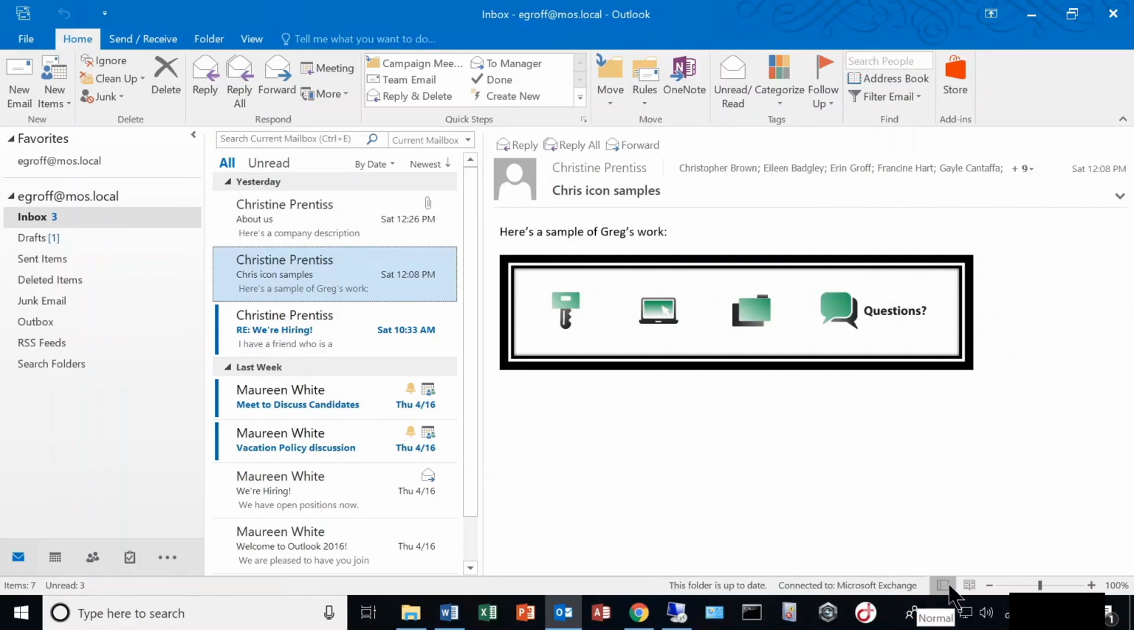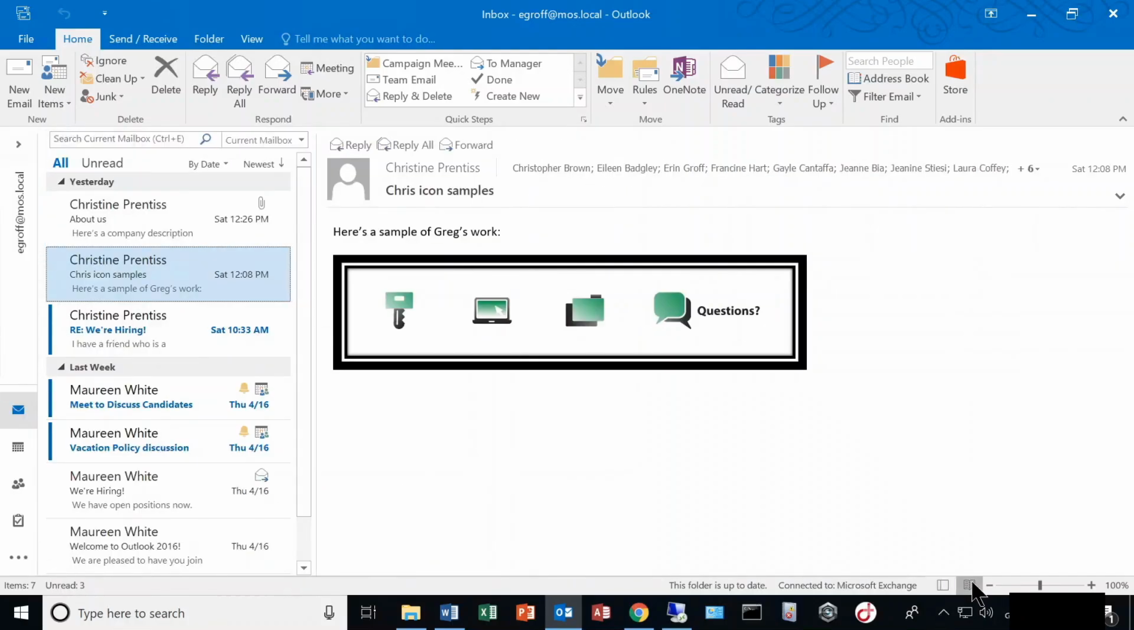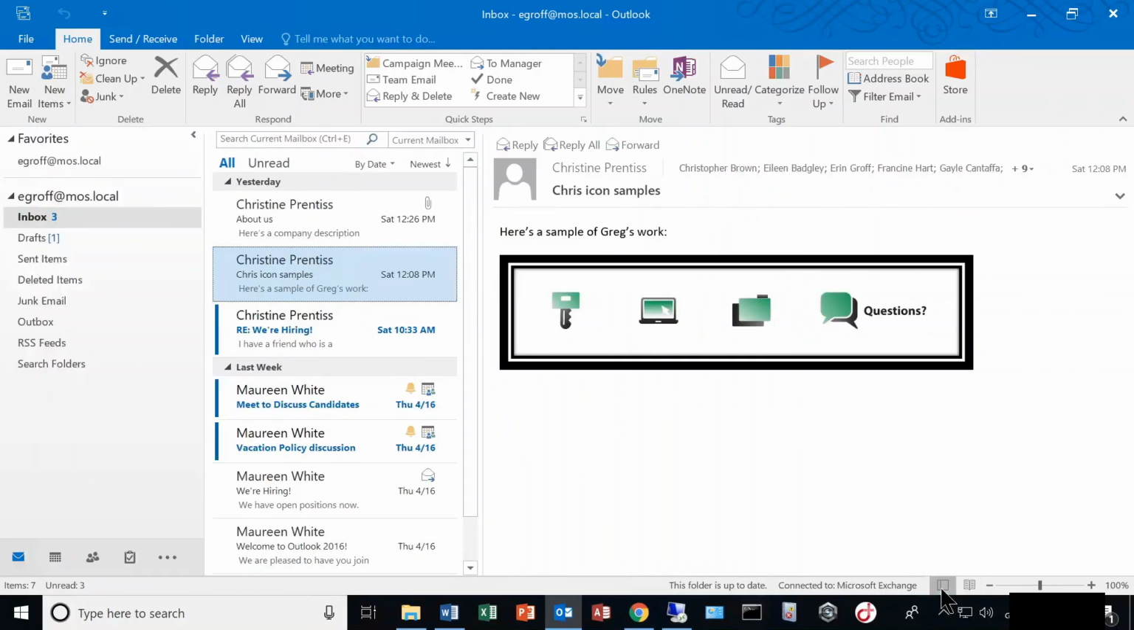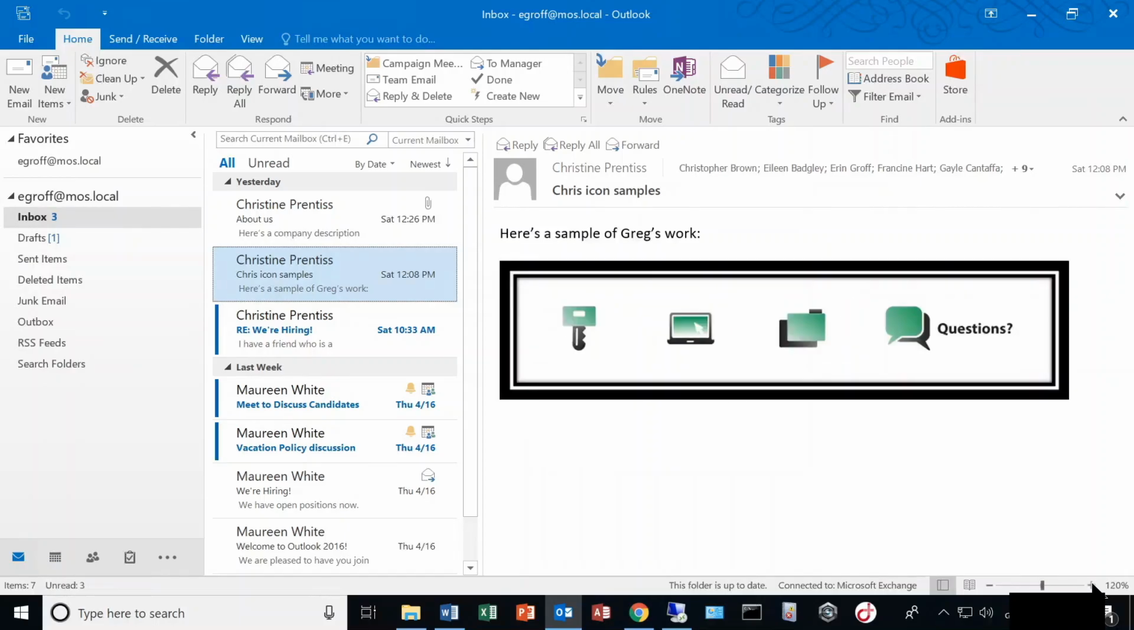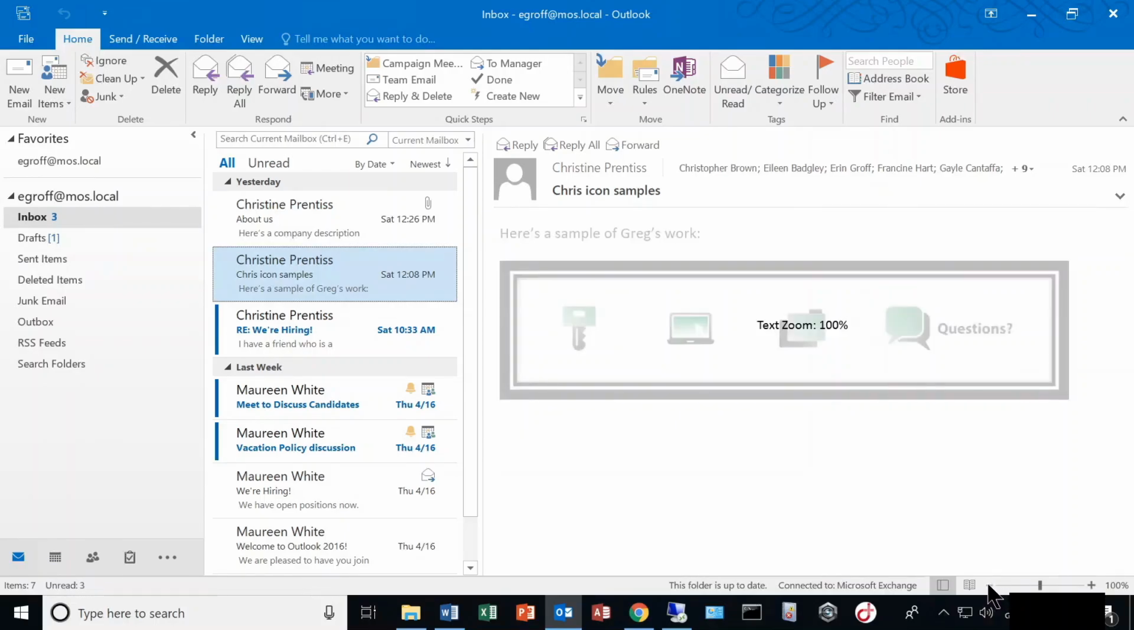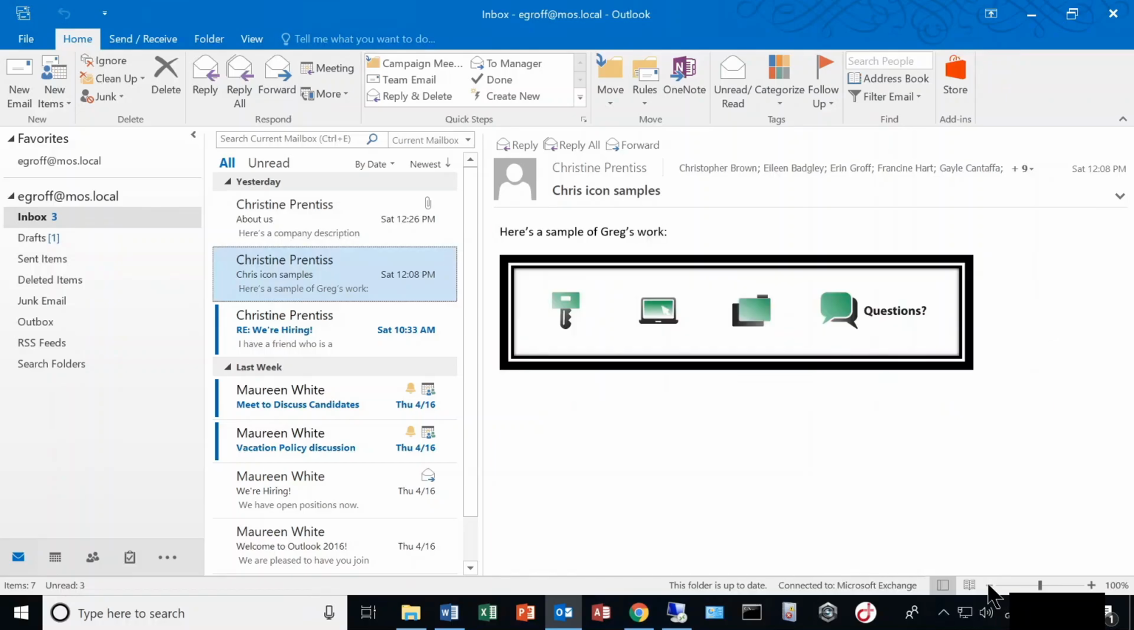Also has different views that you can change from, normal or reading. You can see that collapses my folder pane. And also has my zoom slider, so I can zoom in on that reading view if I need to. Zoom in on the message. All right, so all of your different user interface elements.